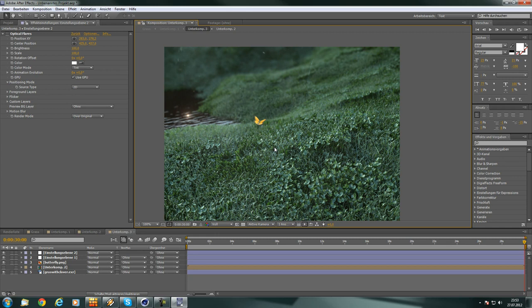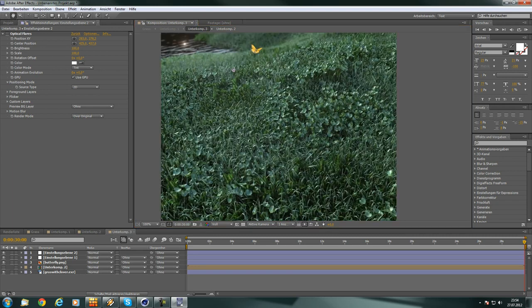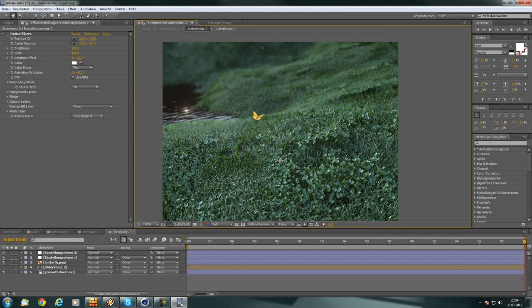Create a landscape or use my landscape. Check out all the materials, what you can do, and then simply jump into After Effects and do some color corrections and things like that. So I really hope that you like this tutorial, and I really hope this was helpful for you, helping you build up a realistic grass clover scene.